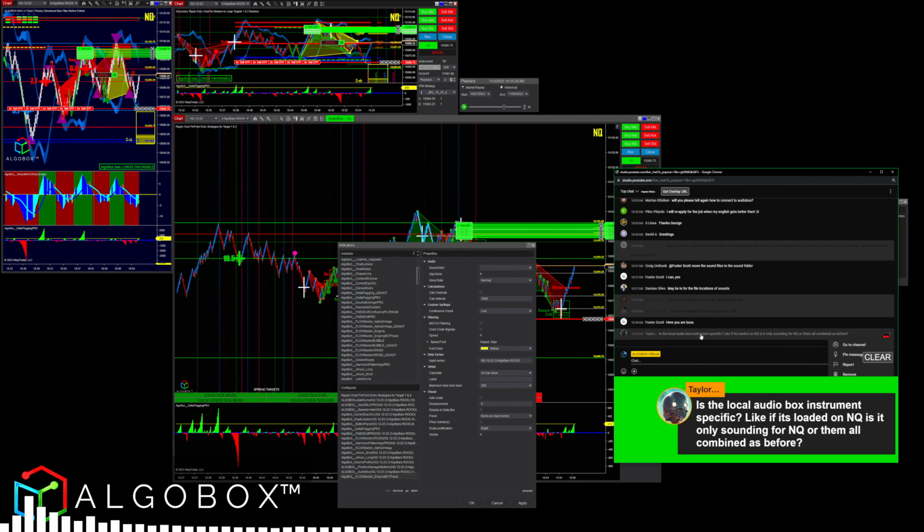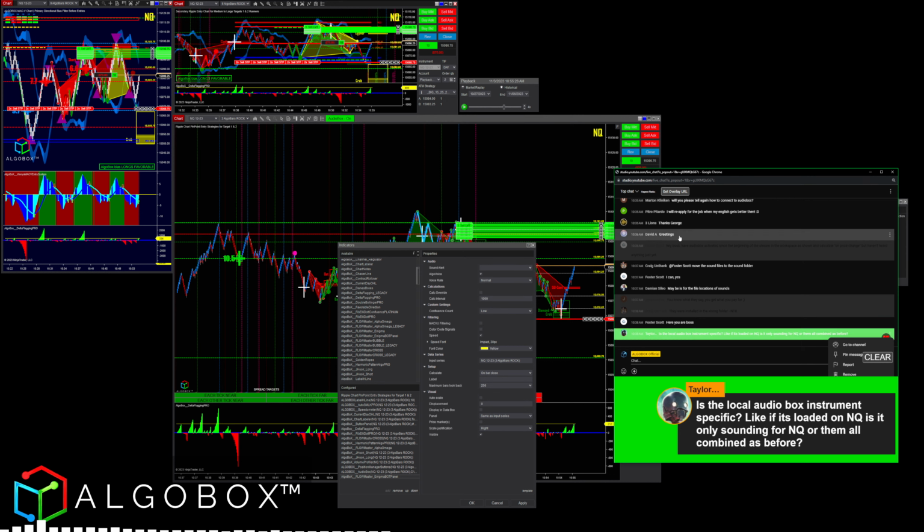Is the local audio box instrument specific? Like if it's loaded on NQ, is it only sounding for NQ or all of them combined as before? No, it is specific, so it's whatever instrument you select. I don't know if I'd call that a full drawback or not, but yes, different. But it now works on your machine. That's the good news, but we don't have the proprietary combination like we had in the audio box room, but it's not really necessary. I went back and tested it a lot. It works great on any instrument.